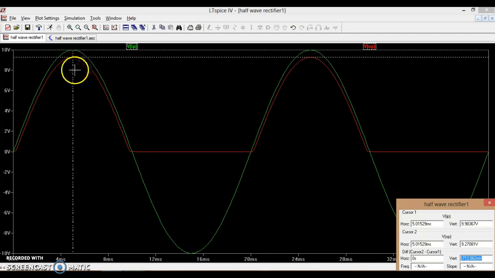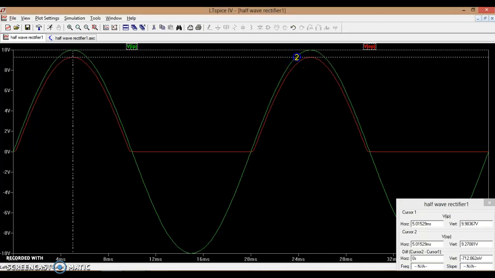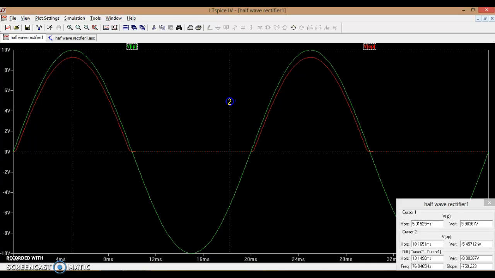During the negative half cycle the output voltage is 0. Let me track the output voltage during the negative half cycle. You can see now this is the negative half cycle. The output voltage is almost 0. As you can see now, the second cursor corresponds to an output voltage of minus 9 nanovolts. It's almost equal to 0.